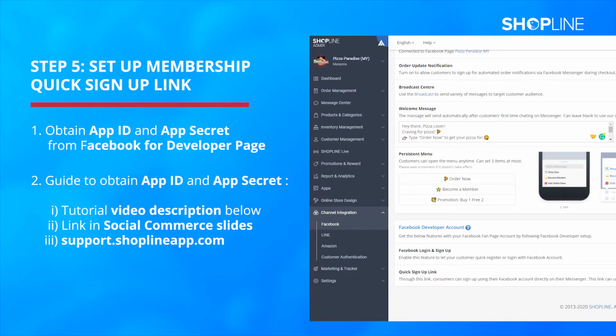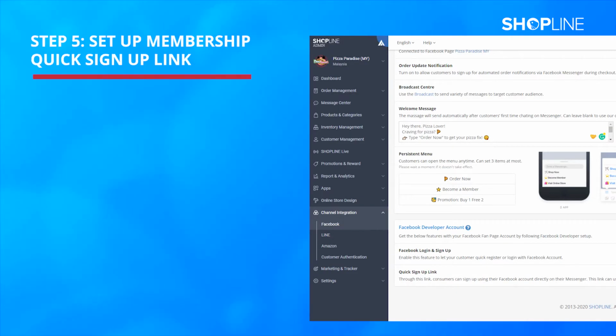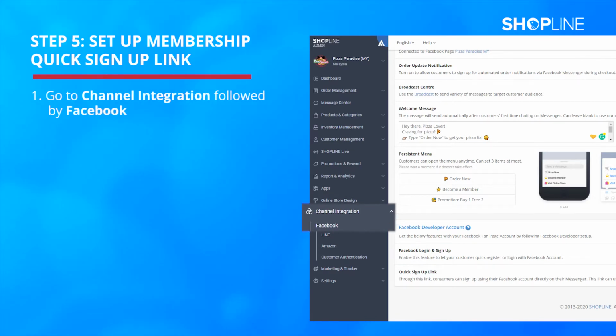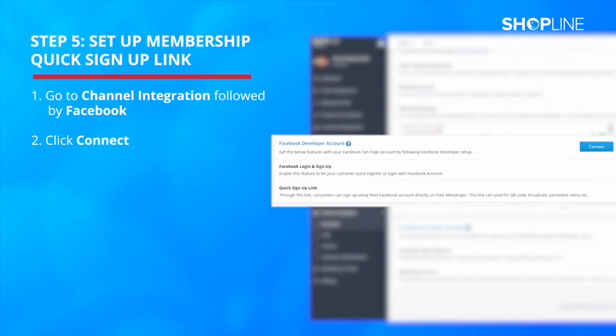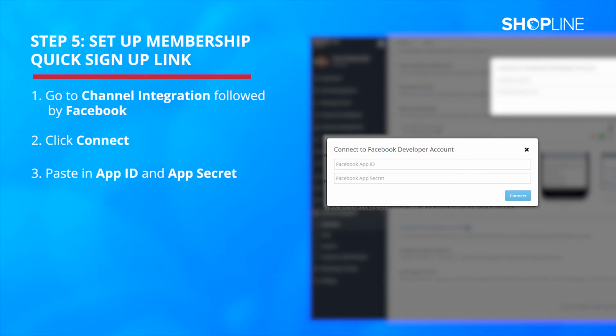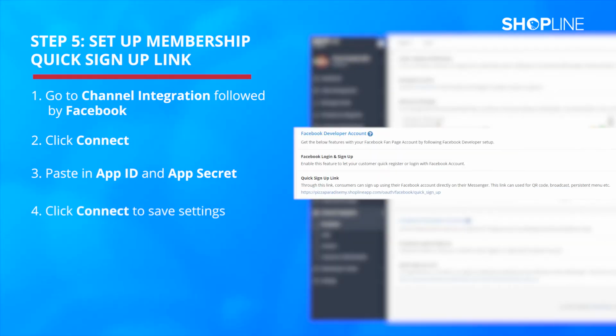After you obtain the app ID and app secret from Facebook for developers page, please go to Channel Integration, followed by Facebook. Then click the Connect button. Once done, paste the app ID and app secret codes that you got from Facebook for developers to the corresponding fields. After you finish setting up, please click the Connect button to save the settings. And there you go, your quick sign-up link is ready.